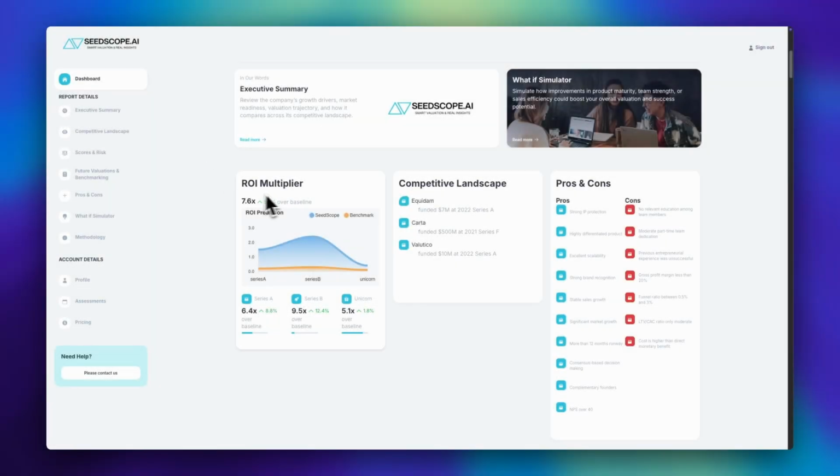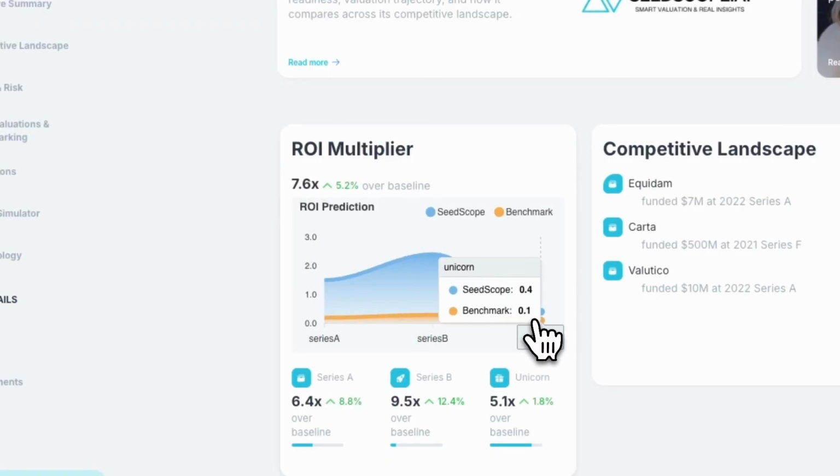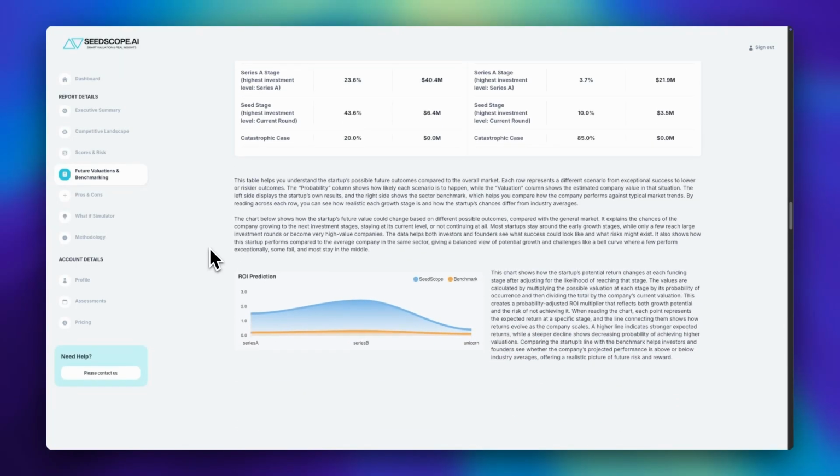Below, you'll see ROI multipliers across different outcomes. SeedScope estimates potential returns at Series A, Series B, and even unicorn-level scenarios. These numbers help investors understand upside and help founders frame long-term potential during conversations.